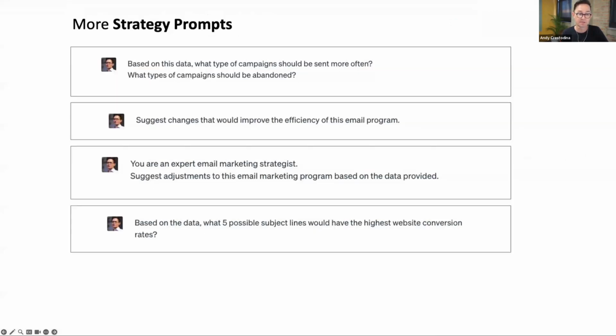I mean, this is something to consider. And then I've got a list of other strategy prompts in here. Suggest changes that would improve the efficiency of this program. Based on the data, what 5 subject lines would have the highest conversion rates? You could imagine what types of campaigns should be abandoned. It's giving me all kinds of interesting things based on those.